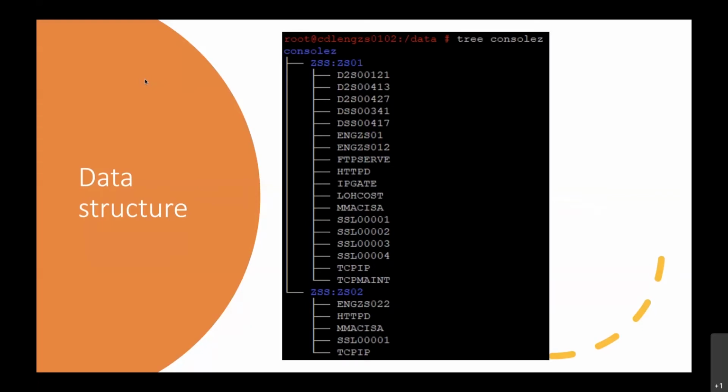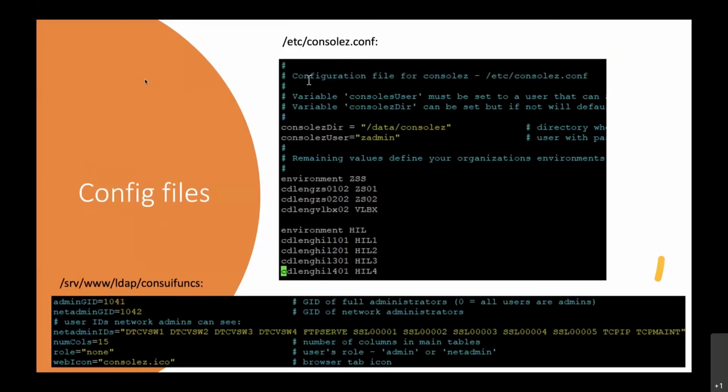It builds a tree structure internal to the Linux server. If you notice at the top, it's the CDL ENG ZSO1. That is the engineering server in the LPAR ZSO1. It's a very simple naming convention, and there's one of these in every LPAR. But the nice part is you pull back the same data structure across all 60 LPARs.